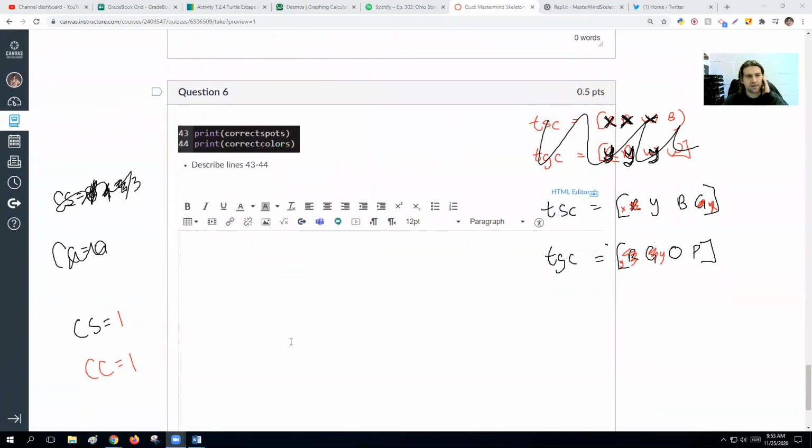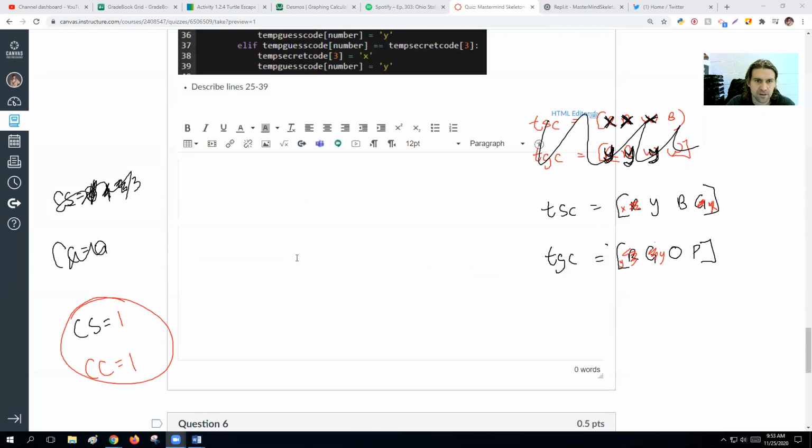All right. And then the last line of code here, print correct spots, print correct colors. So all that math happens on here. It gets changed. And we're going to go ahead and just display to the person how many correct colors and correct spots they got. Okay. So go ahead and try to explain those there in your words, what happens for each step.